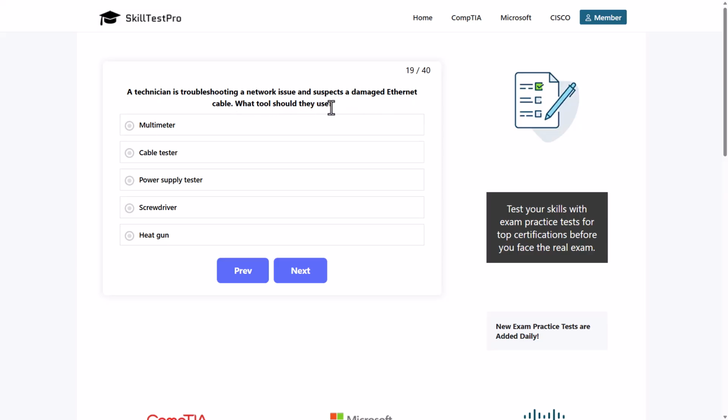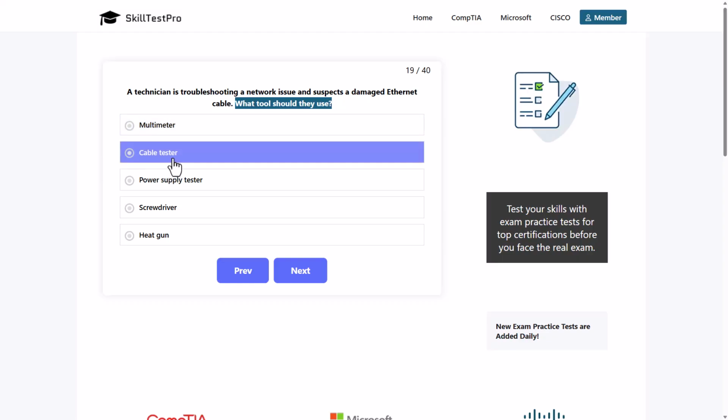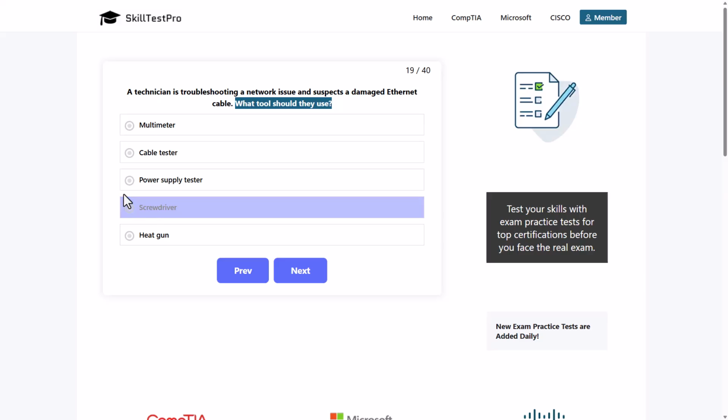What tool should they use? So, if you want to check a damaged Ethernet cable, what tool should you use as a technician? Multimeter, cable tester, power supply tester, screwdriver, or heat gun?